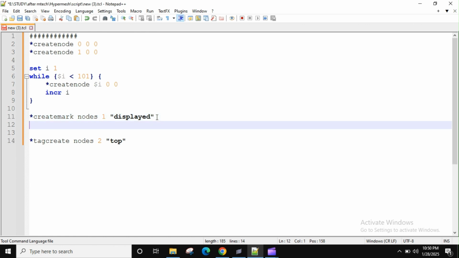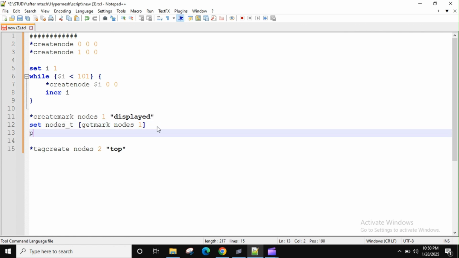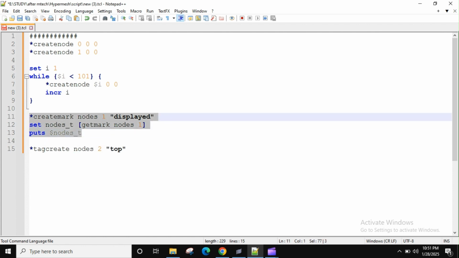Now I will set one variable, set nodes_t. Okay, get mark nodes one. Okay, and I will say puts check this nodes_t. So it should write it.